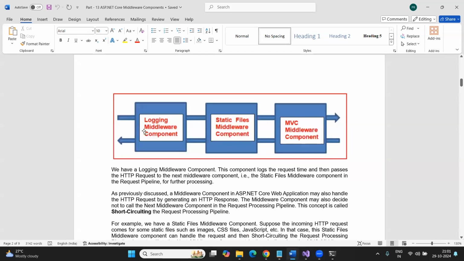So let us try to understand how things are happening. Let's assume we have developed one application where we have configured three different middleware components. One is a logging middleware component, one is a static files middleware component, and another one is an MVC middleware component. This MVC means you can consider a controller action method. When the request comes to the application, this is the first component registered into the request processing pipeline. So this middleware component is going to be executed and it logs when the request is started. After this middleware component, it will send the request to the next middleware component, which is registered into the application.